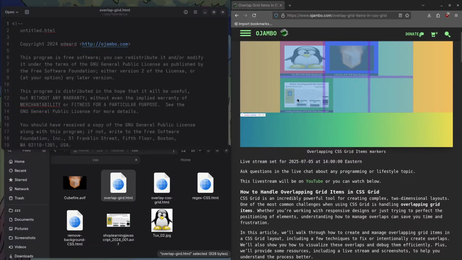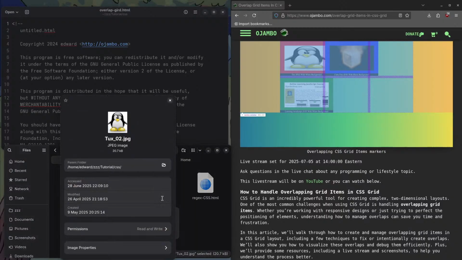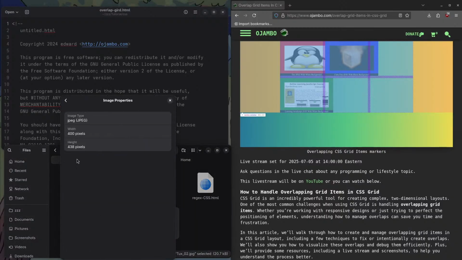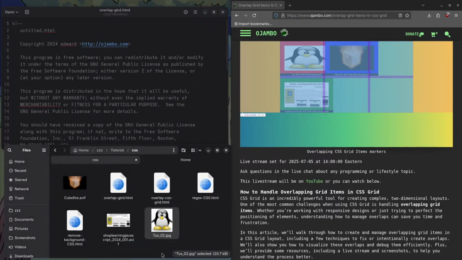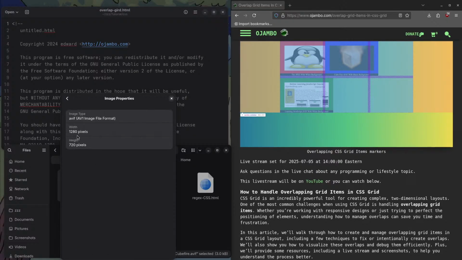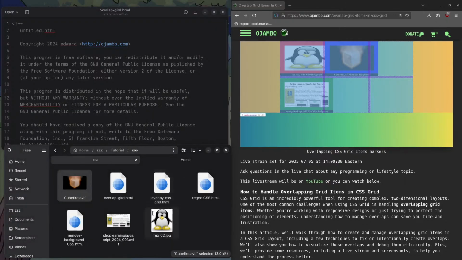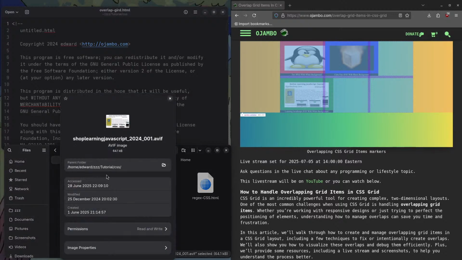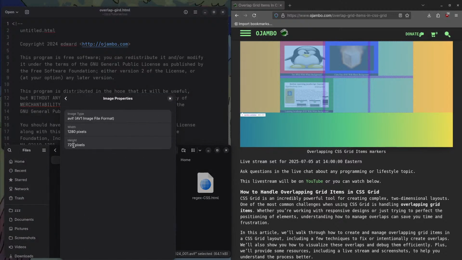For example, clearly this banner here is a 16:9 aspect ratio. And as you can see, the tux penguin here is clearly vertical. It might actually even be a square. Let me double check on that. I think it's actually close enough to a square. It's 400 pixels by 438 pixels. Pretty much a square. And then this cube one, if I'm correct, is also a 16:9 aspect ratio. Let's check that out. Yeah, it's 16:9, 1280 by 720.